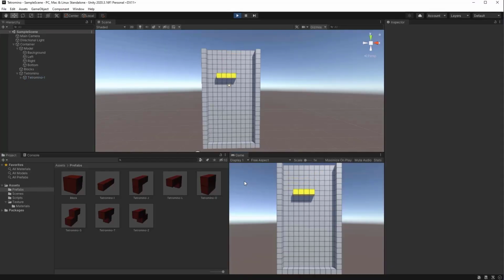Okay, checking the walls, left, right, we can't move into the walls. Perfect. Let's try another shape. Perfect. Now let's try something different. Let's try rotating. Okay, we're getting stuck with the rotation, so we need to make sure we check that we can't rotate into a wall.